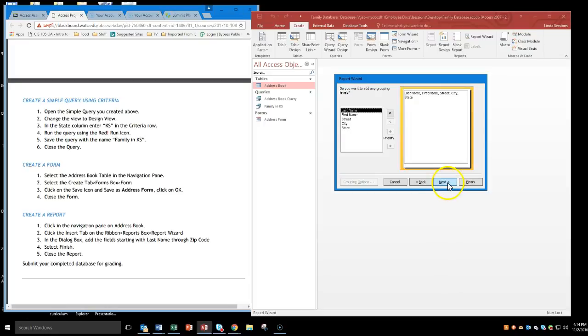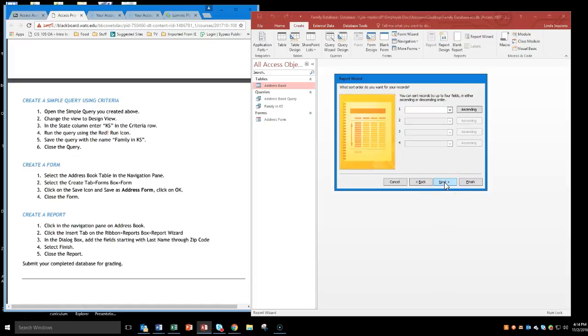If you click next, it wants to know if you want grouping levels. Maybe we want it to group it by state. So where they put everybody in Kansas together, everybody in Oklahoma together, everybody in Texas together. Okay. We don't want any grouping, so let's just click next. This is where we choose if we want our fields in any particular order. Maybe we want it last name first, so we would click here and say last name, and it would put it in last name in ascending order.